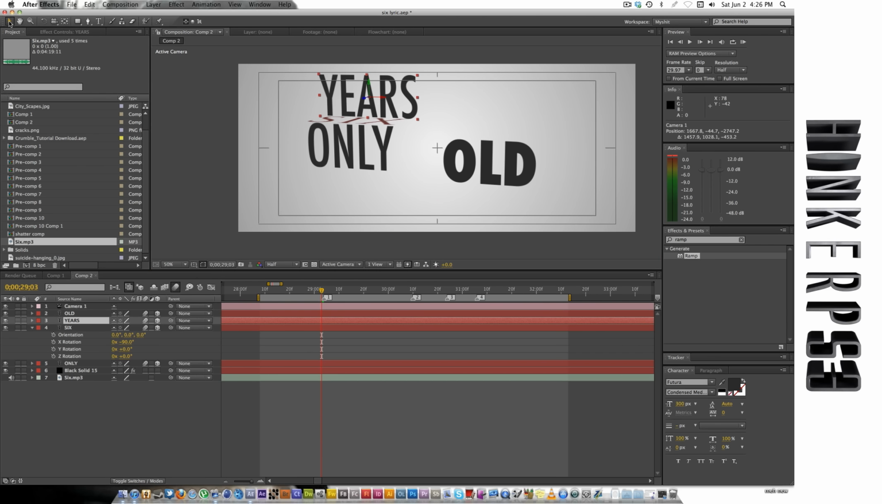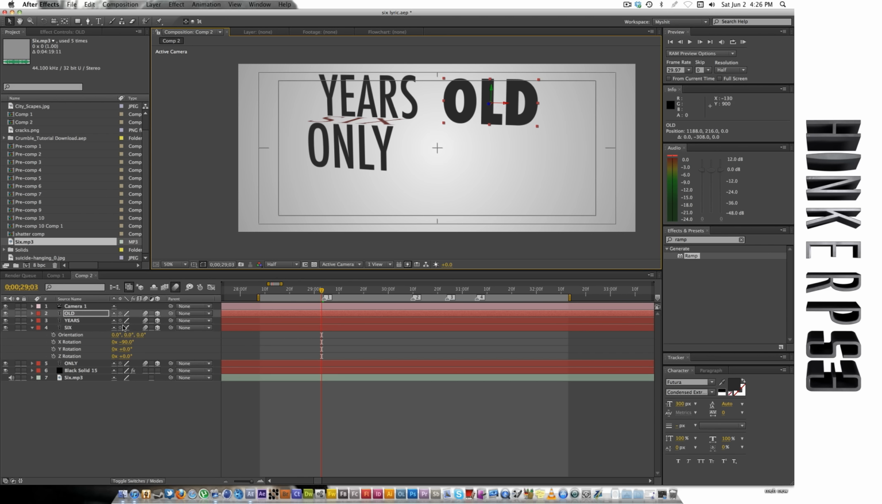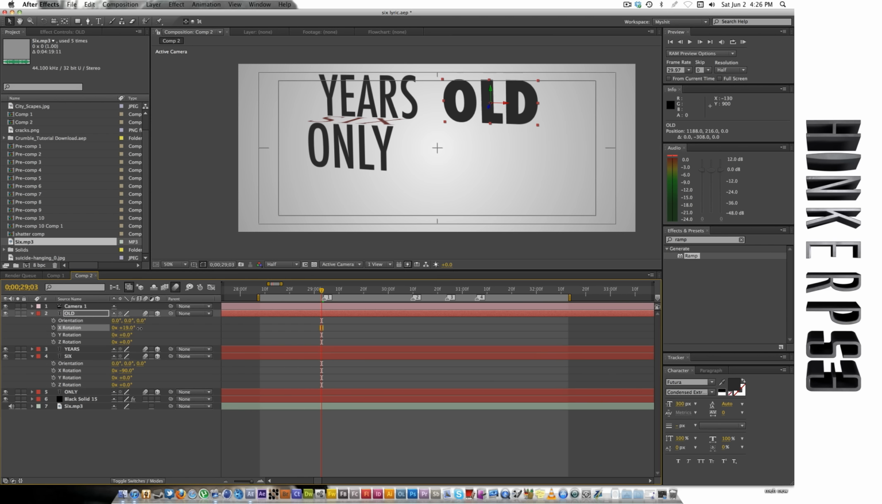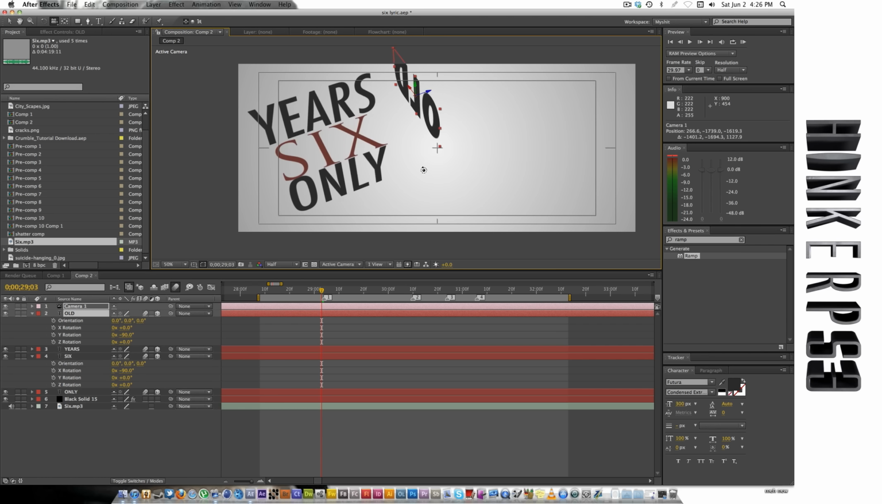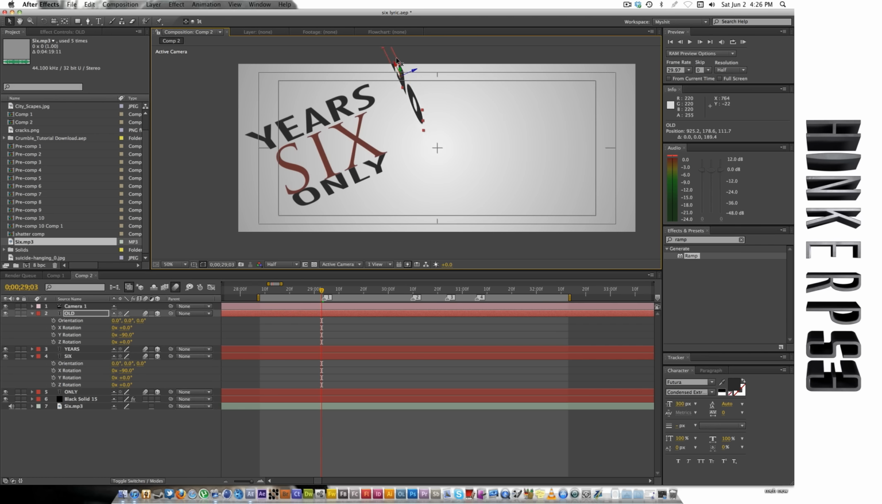And then just to add some intrigue to the camera angles and what it's doing, so it's not so repetitious, we're going to rotate this one -90 on the y-axis. And now let's line it up with years on this side.